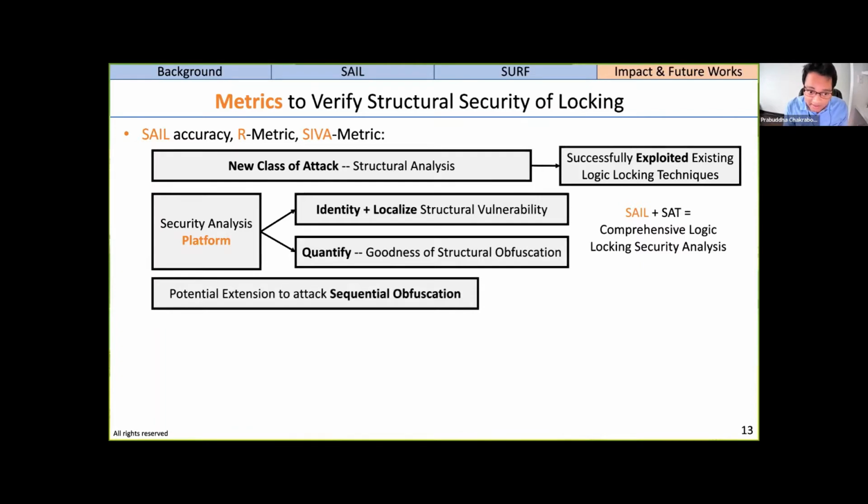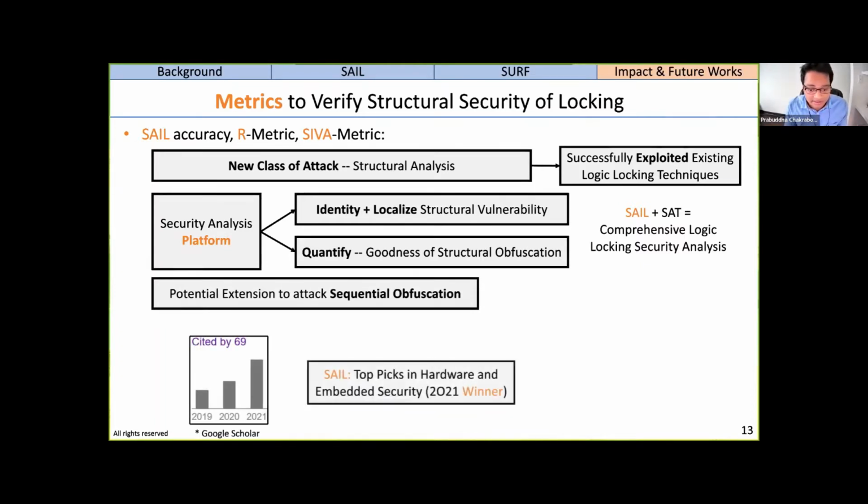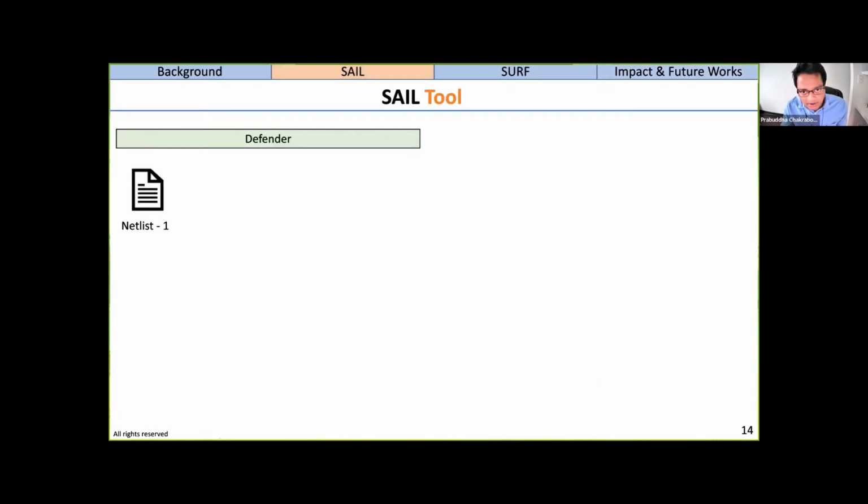And we believe it can also be extended to sequential obfuscation as well. This paper is generally highly received. It got a bunch of awards, and the tool is available. You just have to request us, and we'll add you to the repository for the tool. So let us now go back to the main focus of this talk, which is the tool, right?